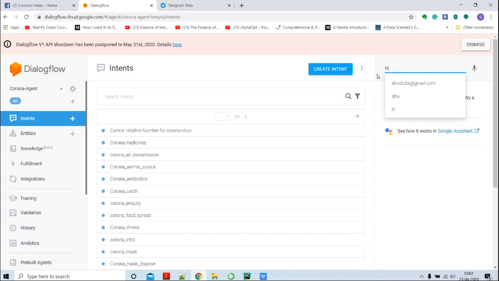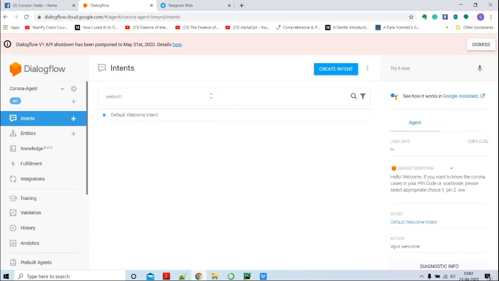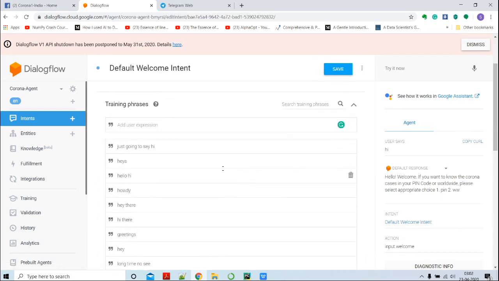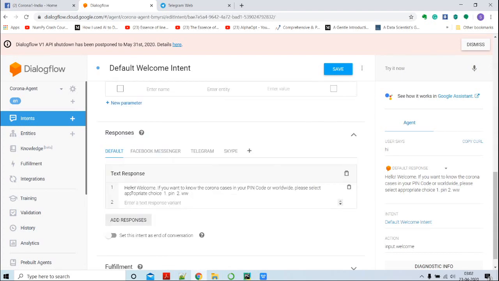So I say hi. So it is calling the welcome intent. It's a default welcome intent. These are the messages which are already predefined. These are the utterances which are already defined. In Google Dialogflow we call them training phrases. And this is the response text. This is the same response text which is added over here.